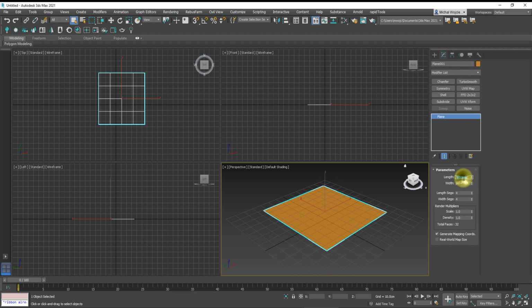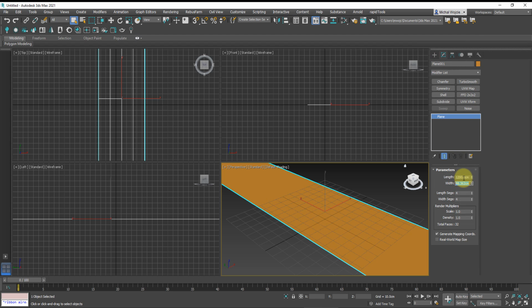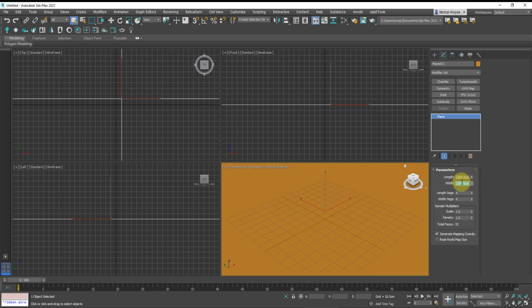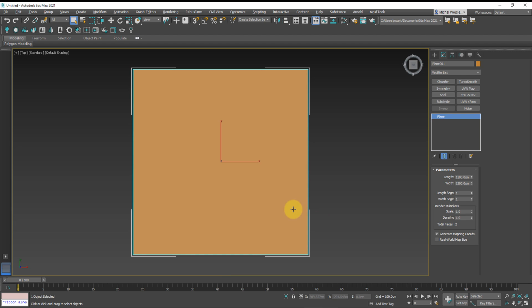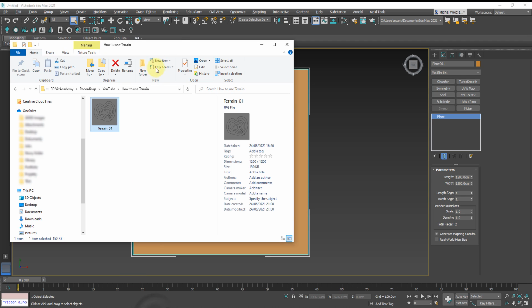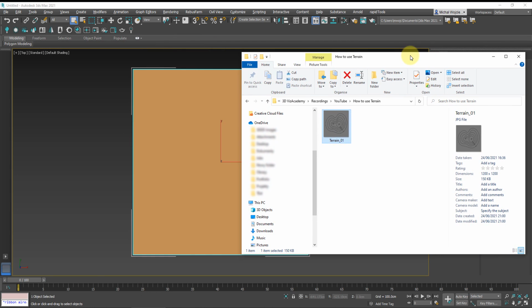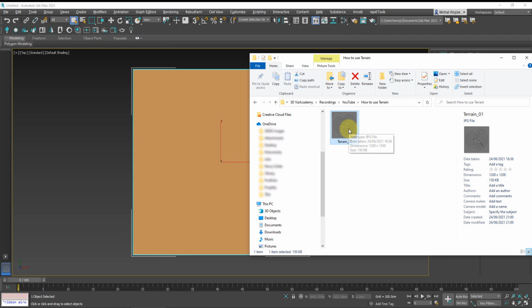Now I'm going to type in the length, so 1200, and the width, 1200 as well. I don't need any width and length segments, so I'm just going to type in one. At this moment, I'm not going to be using any additional modifiers, at least for now. So I can just simply turn off the grid, go to the top view by pressing T, and we're going to open the folder that we have our landscape picture in.